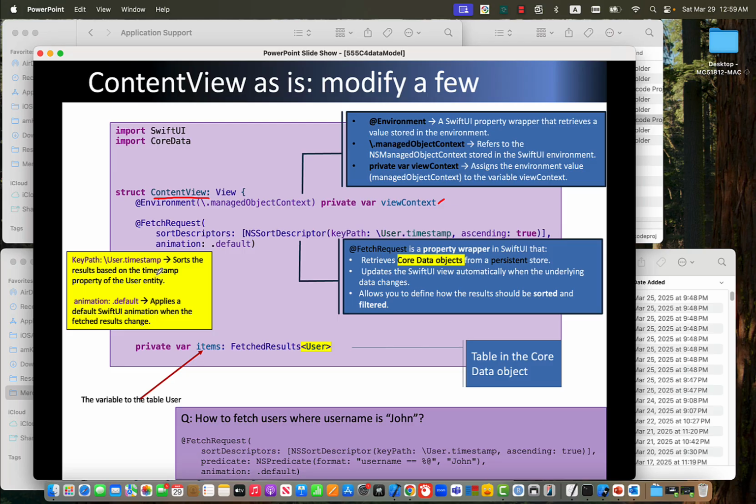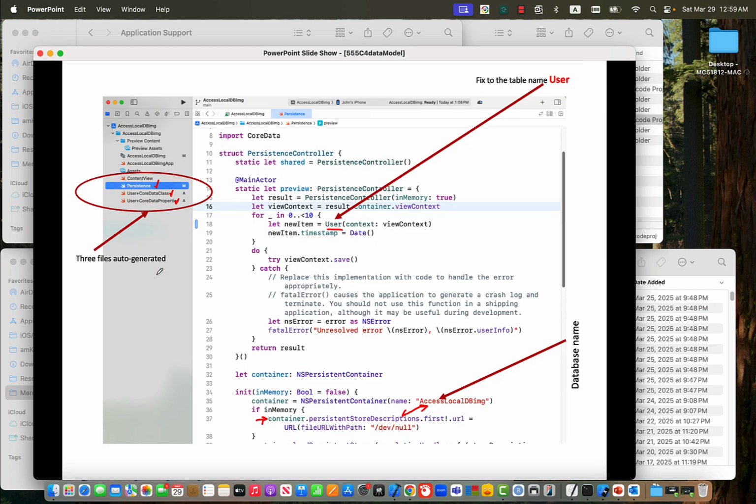So first, the file that we can see is a content view. If I show that to you, here's a content view, right? So the persistent file and the content view. We looked at the persistent file. We looked at this file, the access local DB image app file. We looked at this database, the access local DB image database. Now we will look at this finally. Okay, content view.